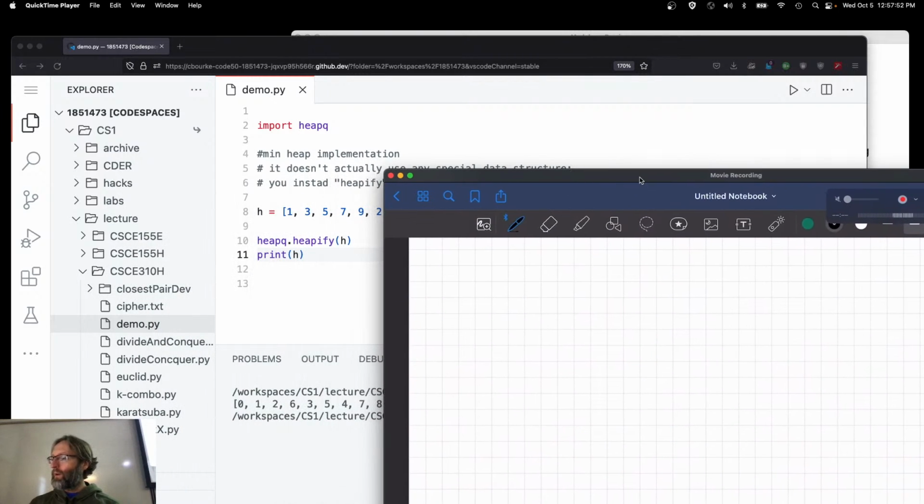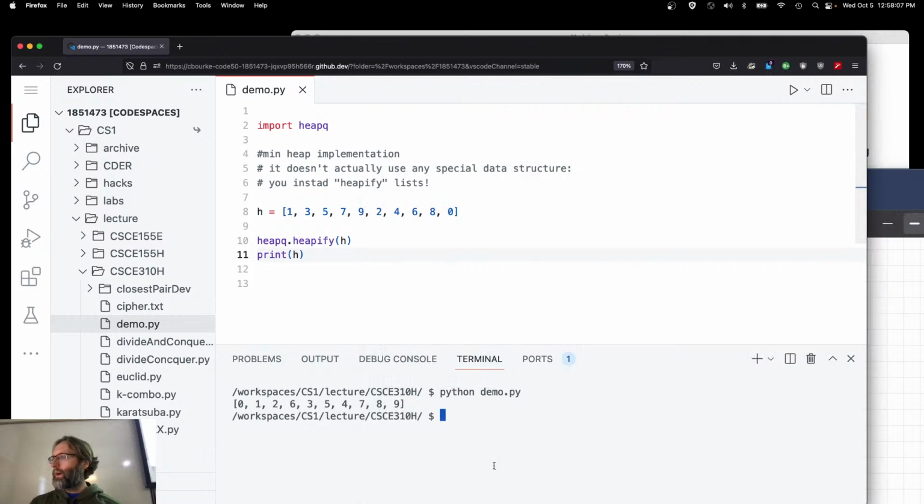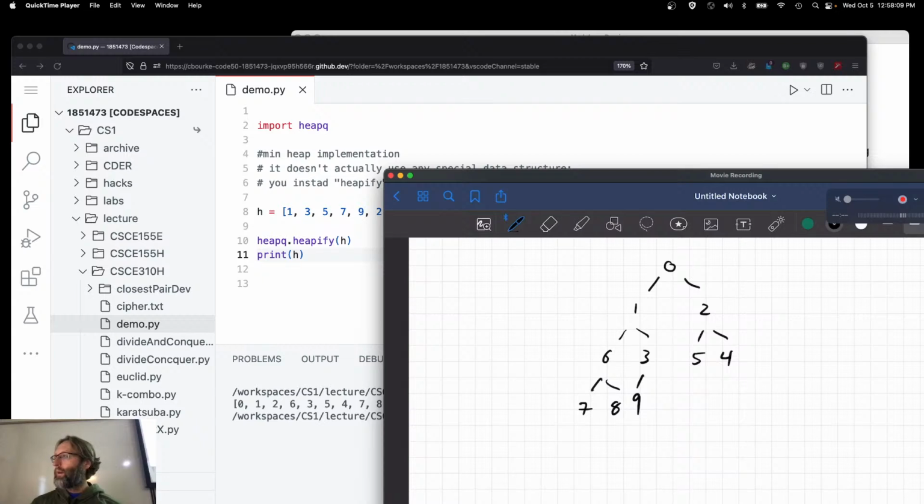There we go. So 0, and then the left child is going to be 1, 2, 6, 3, 5, 4, 7, 8, and the last one is 9. There we go. That looks a whole lot better, right? The min heap property is satisfied. It's all contiguous. It's been successfully heapified.